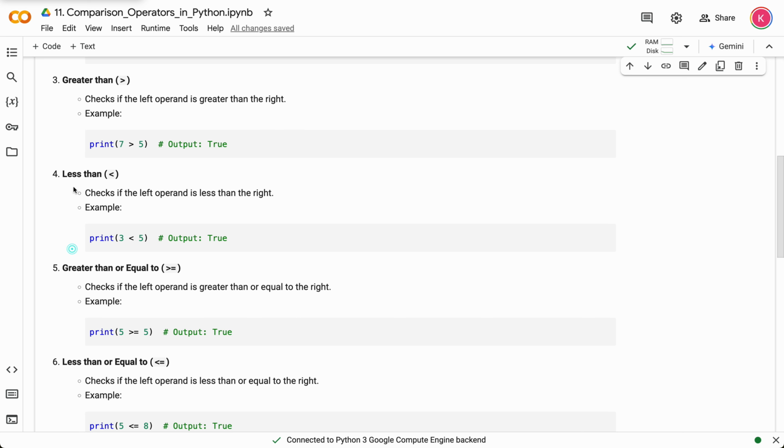Less than. The less than operator in Python is used to compare two values and determine if the value on the left hand side is smaller than the value on the right hand side. If the left operand is indeed less, the operator evaluates to true, otherwise, it evaluates to false. This operator is a fundamental tool for making comparisons in Python and is often used in conditional statements and loops to control the flow of a program.